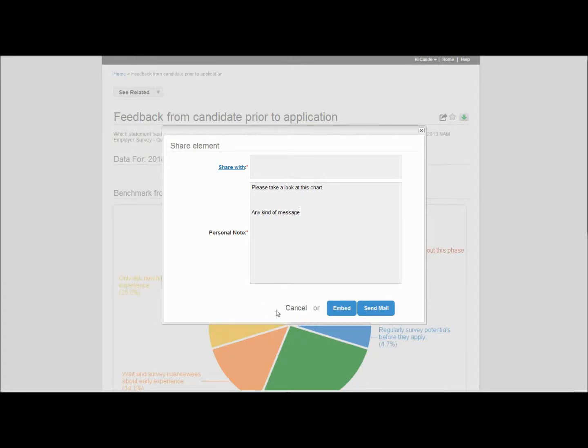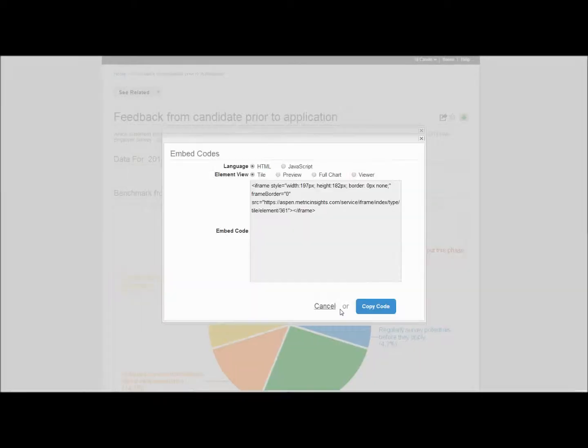So down here you have your standard cancel if you no longer want to share it, or your send mail, which obviously would then send your message to either the email address or the email address of a user in the system. You also have the option to take this report and embed it somewhere. So you simply click embed, and you have a couple of options here for what kind of embed code you need for the purpose of sharing.